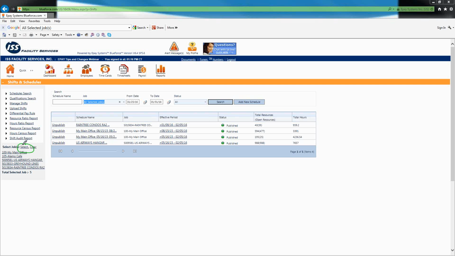Now, if you still can't find that job you really want to work with, the problem is more likely you don't have access to that job. So just keep that in mind. A couple things in there. Always make sure you pick the jobs you want to work with initially before proceeding into the scheduling module. Makes life a little easier.